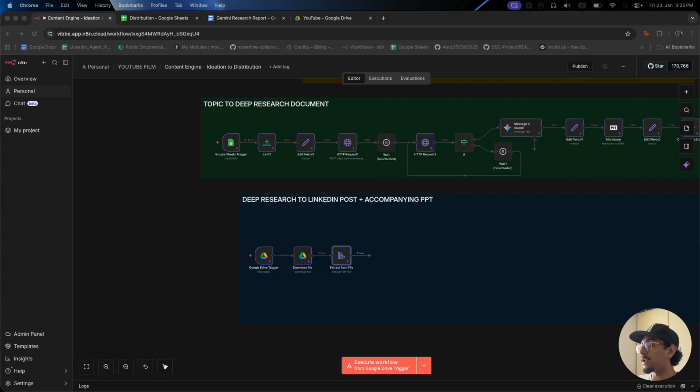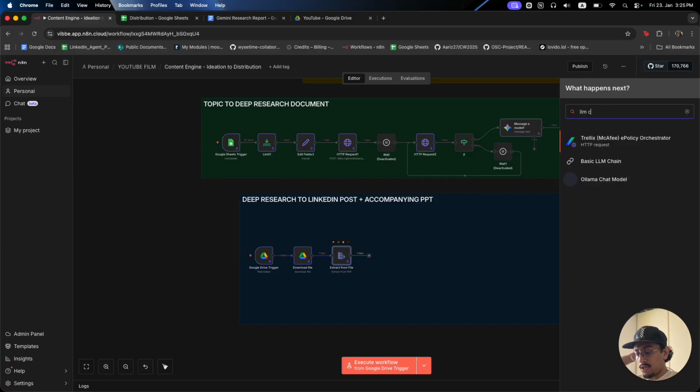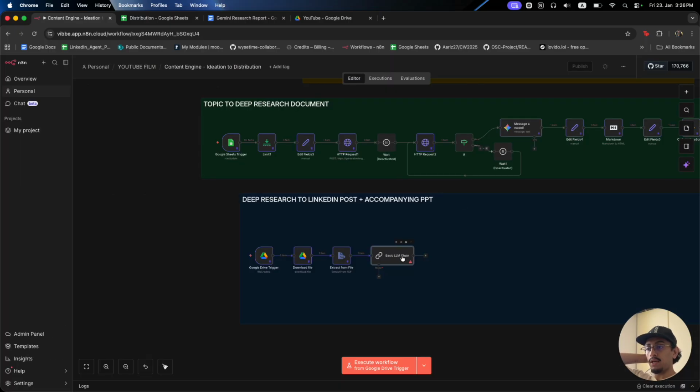Okay. Now, this is the part that we want to feed into an LLM. So I'm going to go here, but because we want to have a specific output style, which is JSON, we're going to search for LLM chain, and you're going to see Basic LLM Chain, and you're going to click on that.